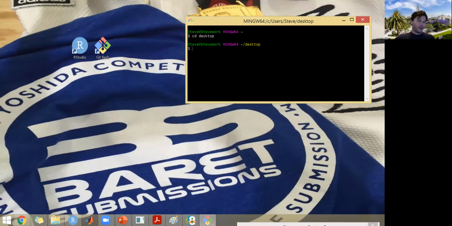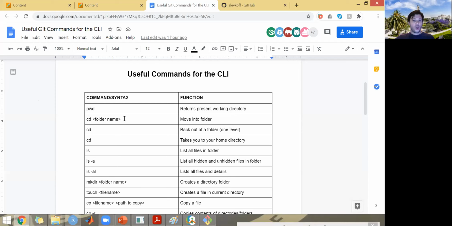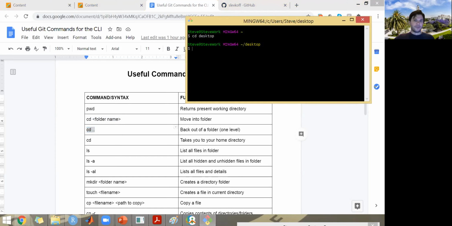So if I want to make sure I'm on my desktop, there are several functions that are useful here. What we just used is the cd space command, which is the change directory command. That takes me into a folder. If I wanted to go back out of that folder, I can use cd and then 2 dots following it.